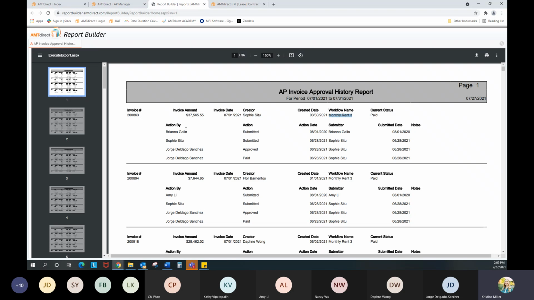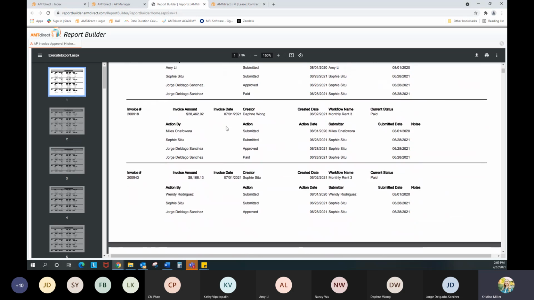And then down here below, you can see the action by, the action taken, the date and when it was taken, who submitted it, and then the submission date. And if there were any notes associated, you could see those here too. So I can see for this one, it was submitted and then submitted again. Okay, so Brianna, it looks like created it maybe. Sophie submitted it in June of 2021, then it was approved, and then it was ultimately paid at the end of June. So let's see if we can find a different one here.